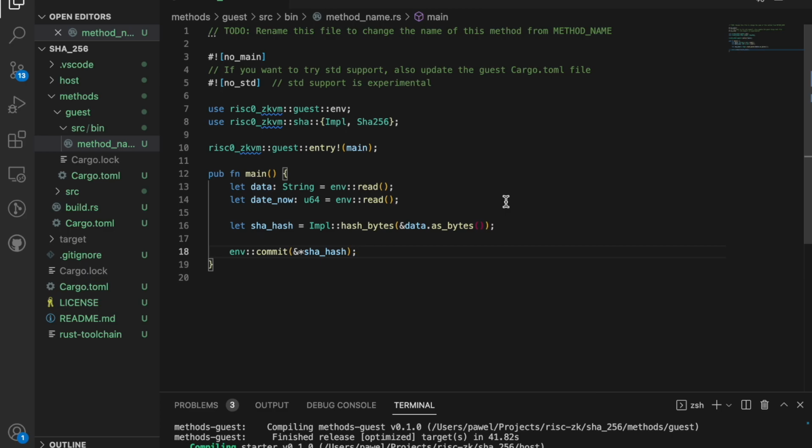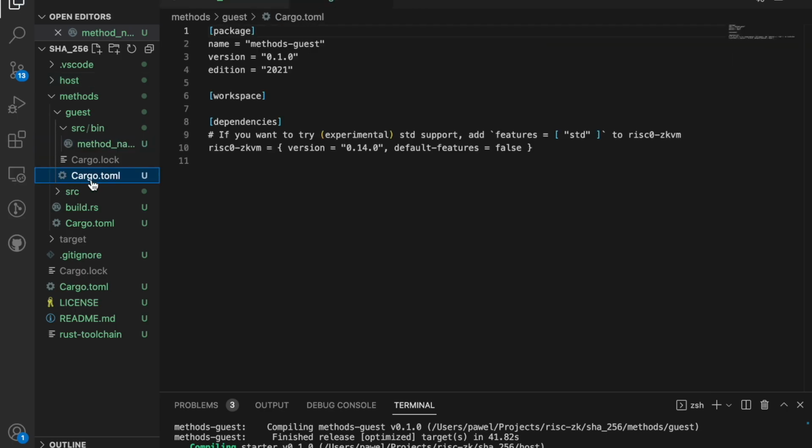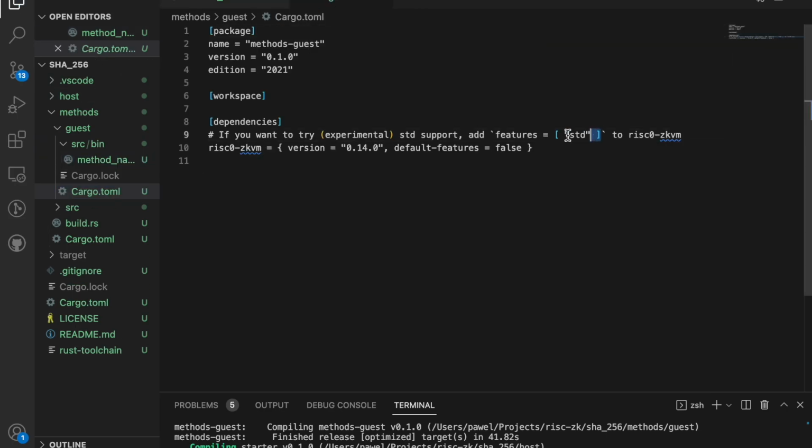But before we start doing this, we also have to add one more thing to our Cargo.toml inside of this guest code, as we are using a standard library for string, and it belongs to the Rust standard library. As you can see, it's experimental, so we have to remove it from here, go back to this file, and add the feature std after a comma. We can do something like that.